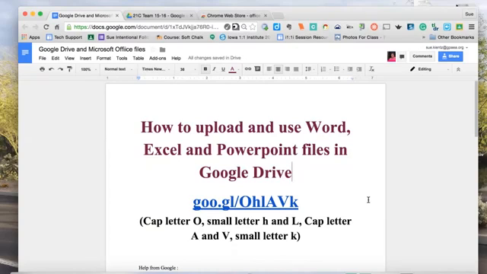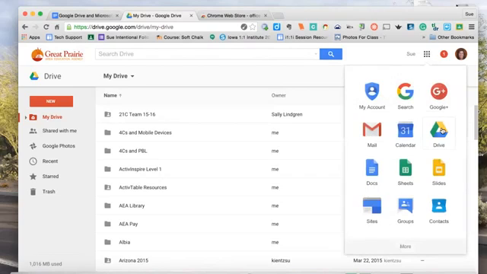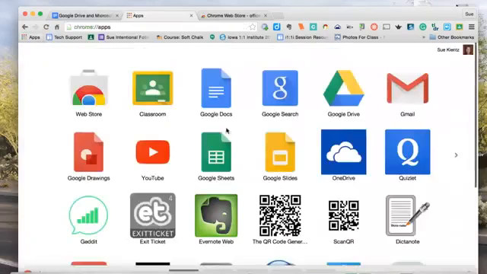So the first thing we need to do is to get to Drive. And there are many ways to do that. If you open up a new tab in your Chrome browser, you should see these 9 little boxes over here. And when you click on them, they could get you to Drive. You also could just type in drive.google.com, and that will get you to your Drive. Or if you are in Chrome and you have the bookmarks address bar showing, right here in Apps, if you click on that, it will also get you to Drive.